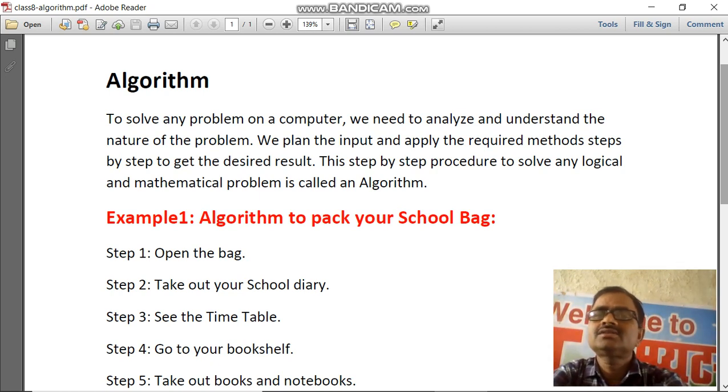Dear students, today's lesson is algorithm. As we discussed earlier in the previous class, I told you about breaking the programs into small steps. The big programs we are dividing or breaking into small steps, that is known as the algorithm.